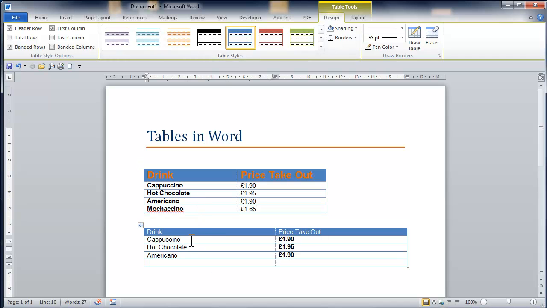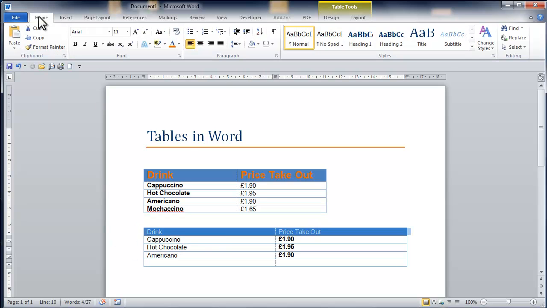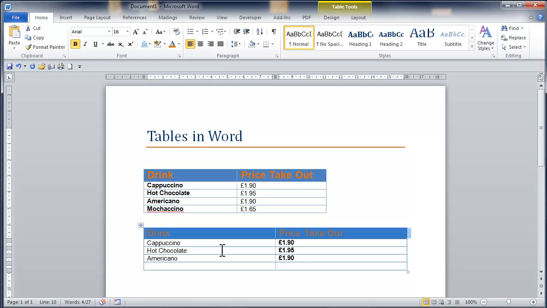The only difference is here I haven't got my headings in orange, and they're not quite so big. So I'll select that row at the top, I'll come back to my Home ribbon, I'll make the font orange and bold, and I'll take it up in size a few notches, and now I've got a table that looks very similar to the one up here.